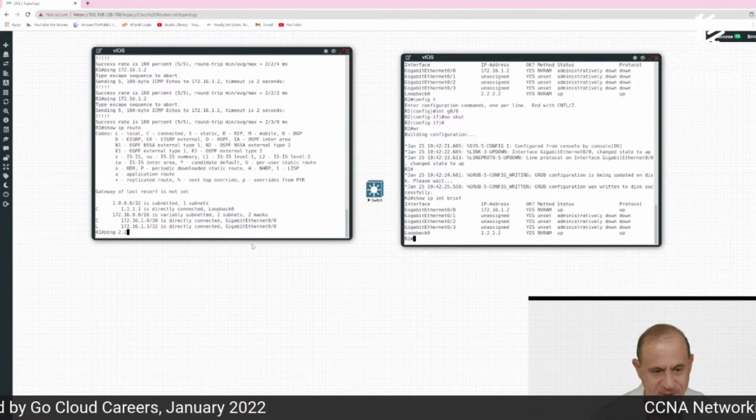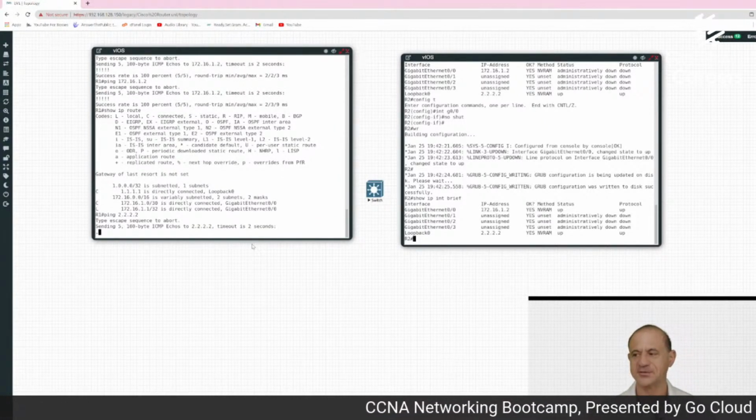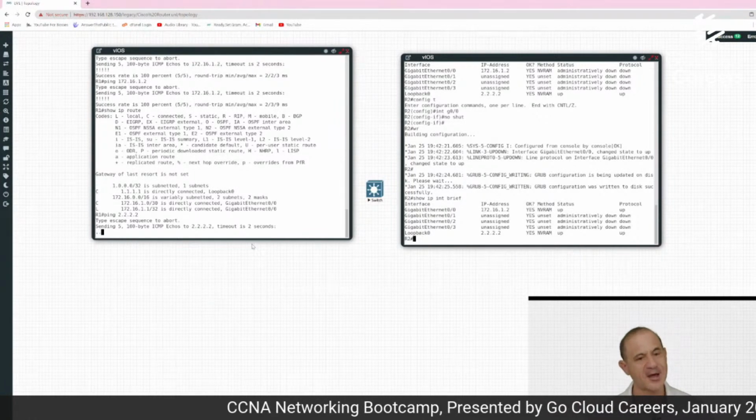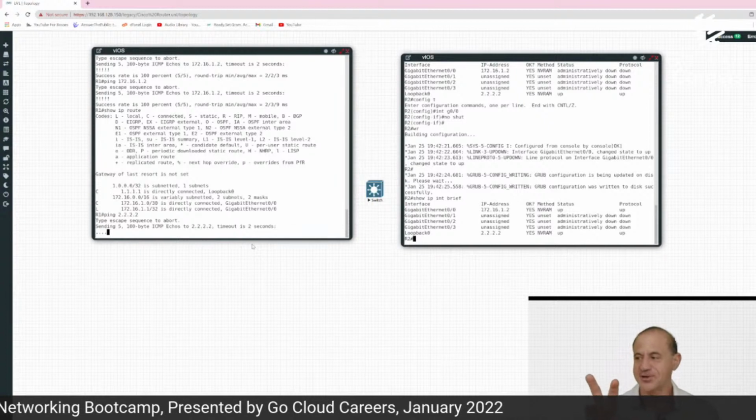Ping 2.2.2.2. Timeout. Timeout. Timeout. Timeout. Now, why can't it reach 2.2.2.2?